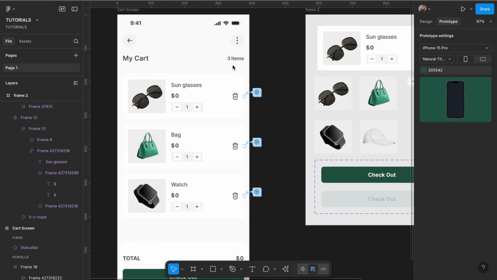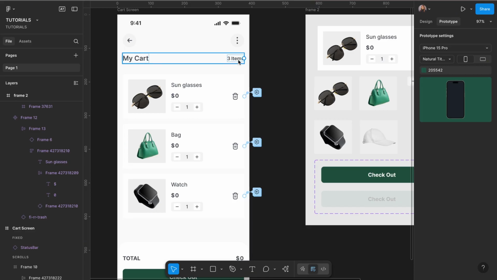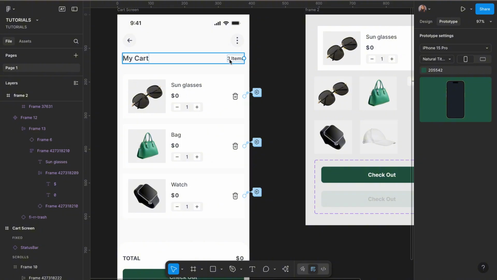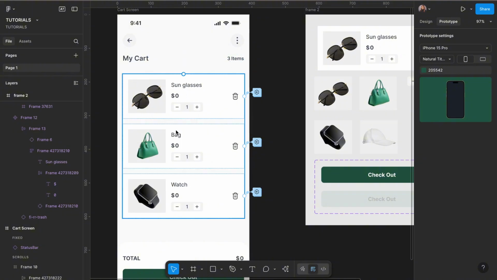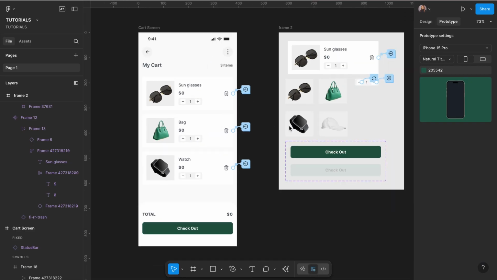And since the total here is three items that we have, it means that when we click on the delete button, which is this delete icon here, the particular card will go off and this item count will also reduce. So if we remove one card, this will change to two items. And if we remove another card, it changes to one item. And if we remove the last item, this will become zero. Now let's work on it.